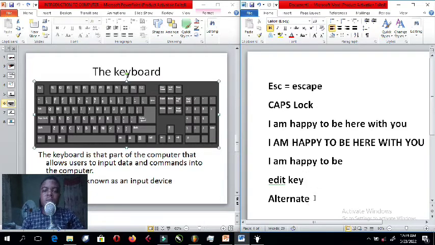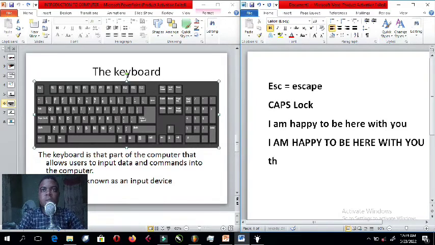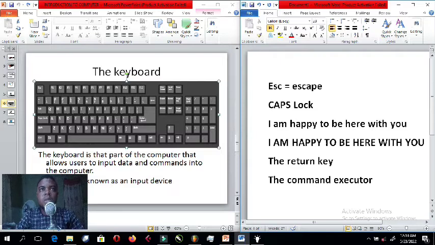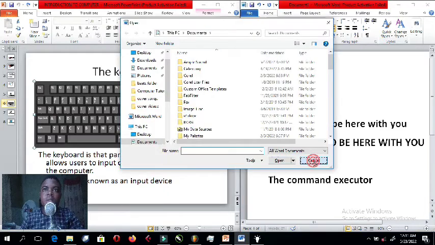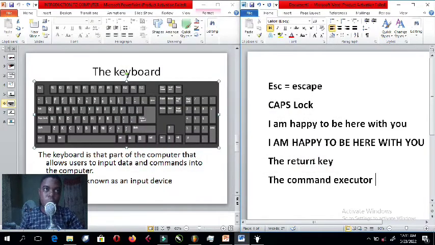We have the enter. The enter key is also known as the return key, but I call it the command executor. Yes, the command executor. That's what I call it, or I can also call it the decision maker. Once you hit the enter, it helps you choose or make that option.